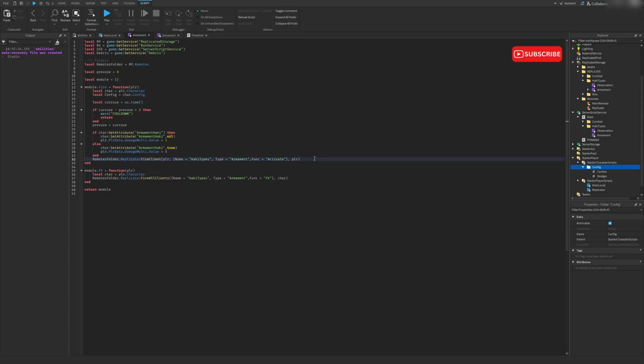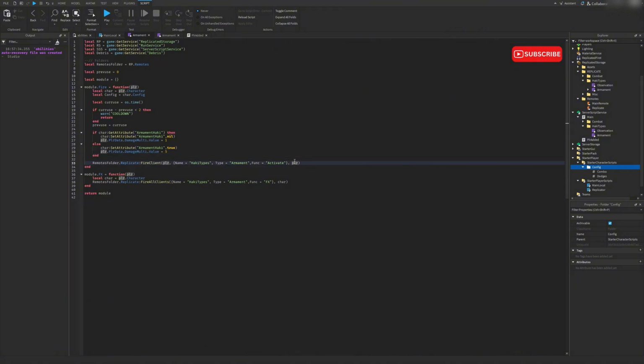Next, this is where we fire through the replicator. So you want to send through the player because that's the first thing you have to send through from the server. And then the parameters, same thing as before. Haki types, armament, and then the function. This one is just called activate. You can call it whatever you want, but it'll be activate because we're activating a Haki. And just send through the player again.